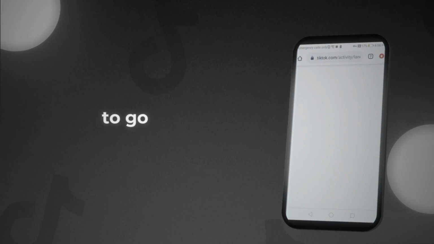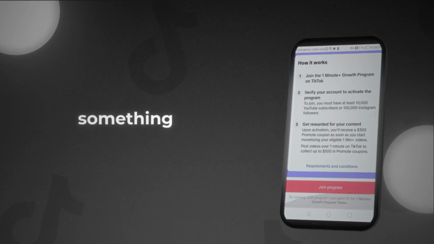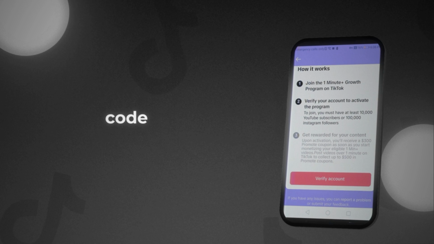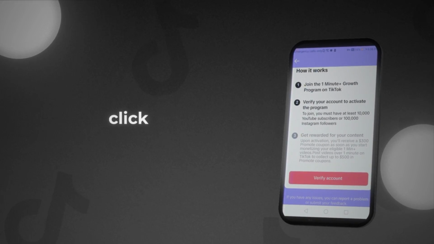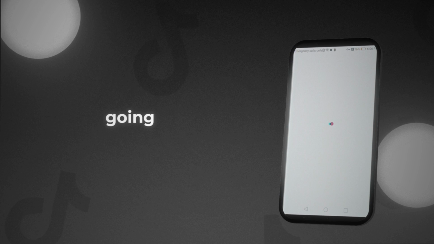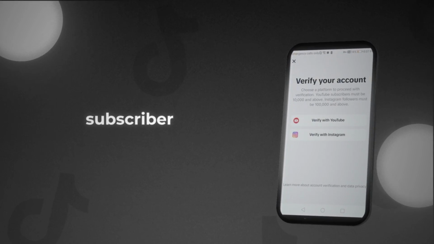Now you simply need to go to the special link, and maybe it has changed from now on, but it should say something like join the program or scan the QR code to join the program. TikTok is going to want to verify your account. Here you're going to click on the button, and in this case you're going to click on verify with YouTube. Just click on there and select your 10,000 subscriber YouTube channel.